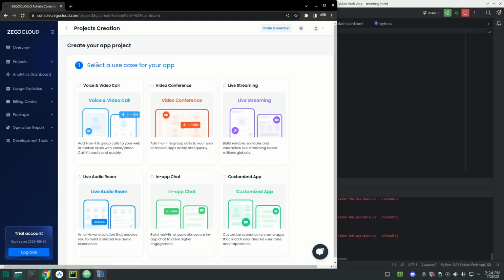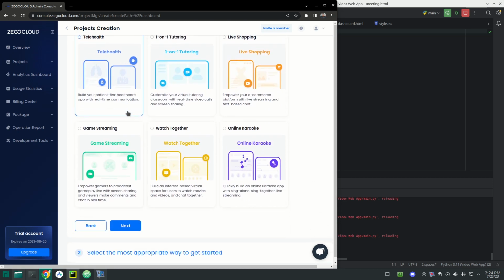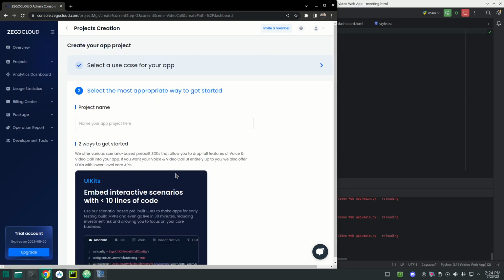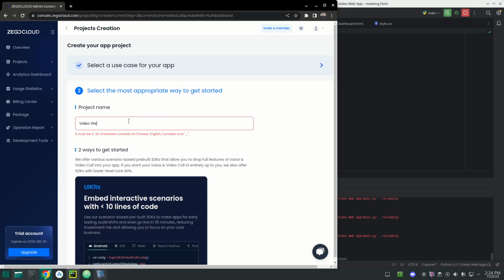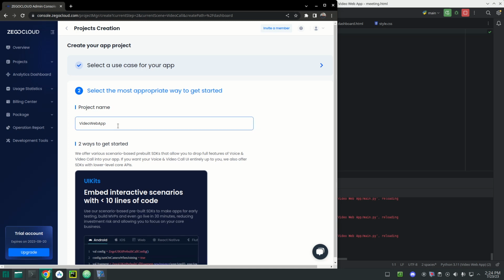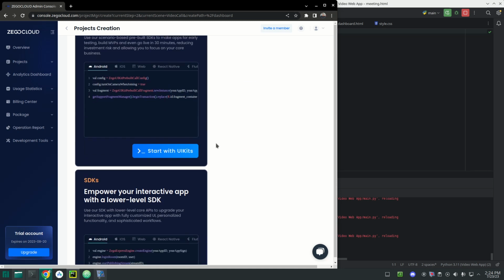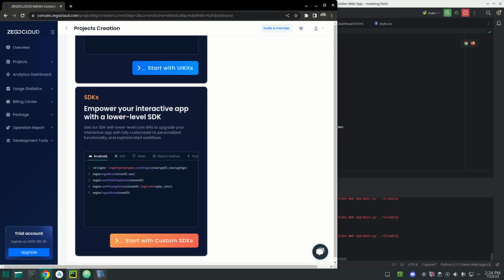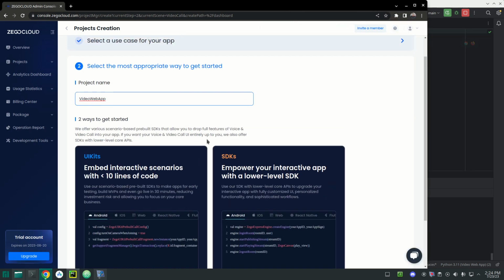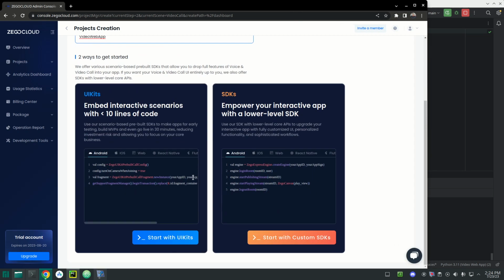Now let's create a new project. Select voice and video call. You can explore other features here as well. Next, project name, let's give it video web app. Okay, I think we don't need space there, so let's just remove the space. And then we are going with UI kit since that is what we need. But you can actually go with SDK if this is for an Android or iOS. And then we select web and then start with UI kits.